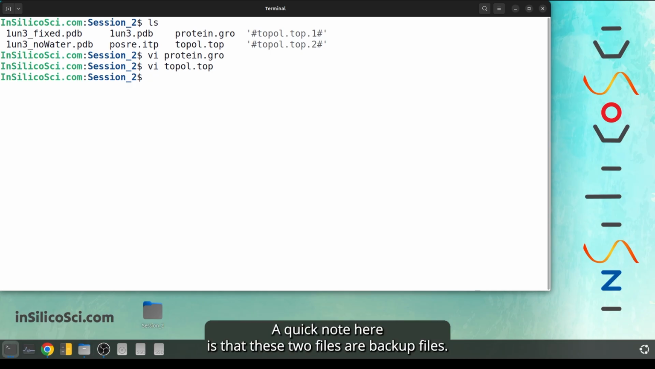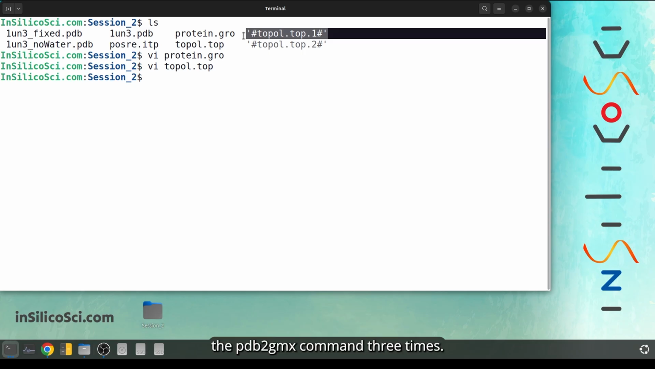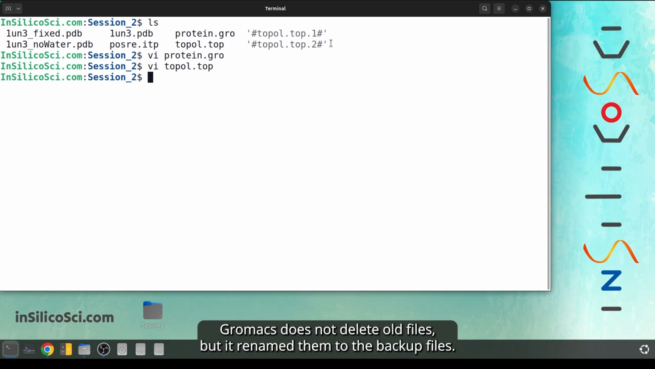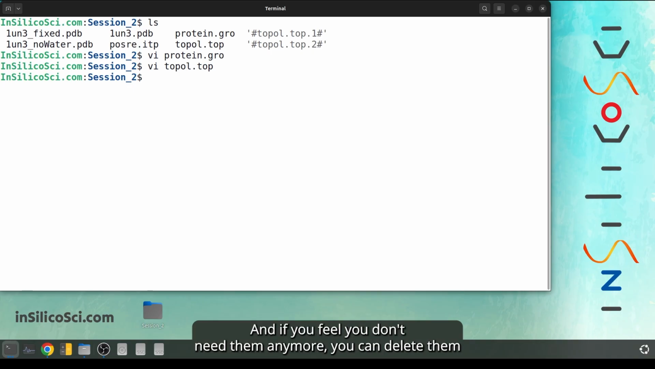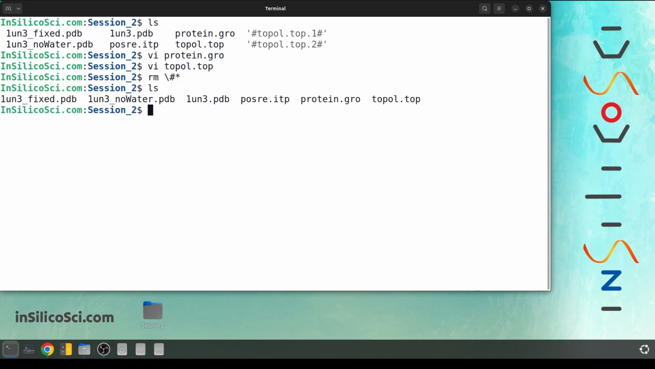Alright, a quick note here is that these two files are backup files and GROMACS created them because I executed the pdb2gmx command 3 times. GROMACS does not delete old files, but it renamed them to the backup files. And if you feel you don't need them anymore, you can delete them by this command, rm \#.